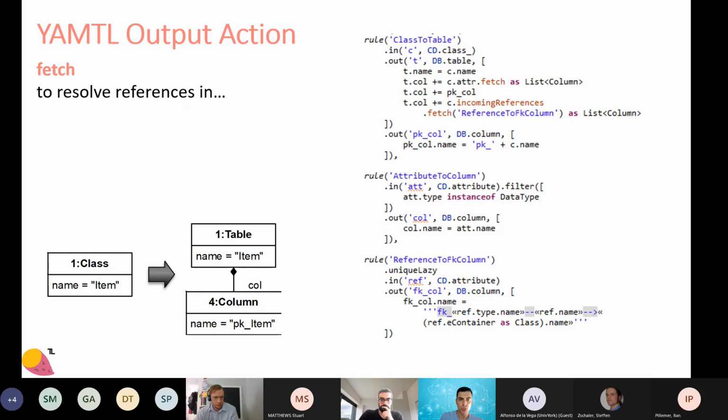So here you see the main rules used in this transformation. We have a class to table transformation that obtains a table from a class. Then it initializes the name of the table with the name of the class. And it also creates a primary key column and initializes the name of the column with the name of the class. This new object is used here. So let me use the laser. This primary key column is used in this output pattern; it's added to the columns of the table.